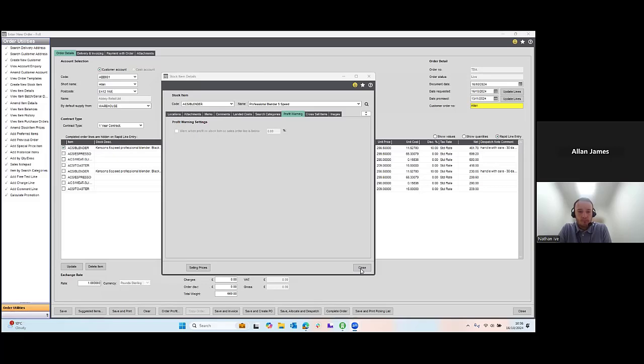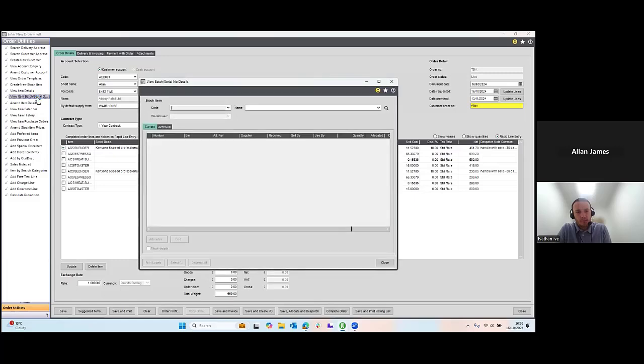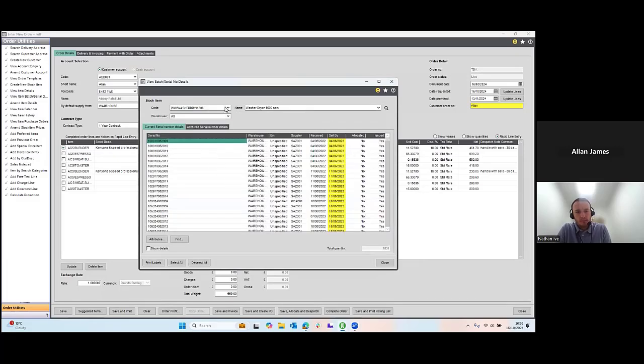Thank you, Laura. Okay. So we're building up our order nicely. We can view batch and serial numbers if there are any. So we just pick on one here. There's my serial numbered stock item. There are my serial numbers and the relevant dates and attributes.